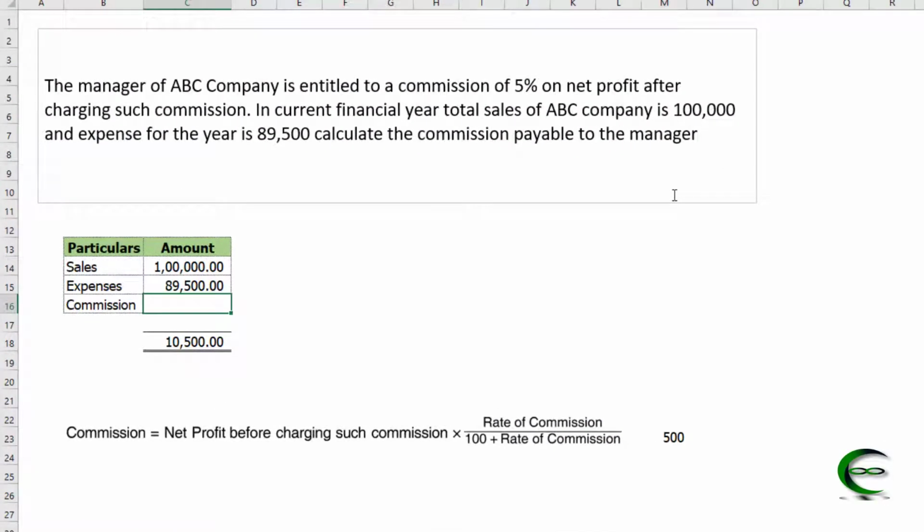Here it is. In this example, we need to calculate the commission of a manager, and this commission is payable after charging such commission. The profit is this much, but after subtracting the commission, we need to pay 5% of profit as commission. You can calculate it with a regular formula also. I have shown here: net profit before charging such commission into rate of commission by 100 plus rate of commission, it will come to 500.